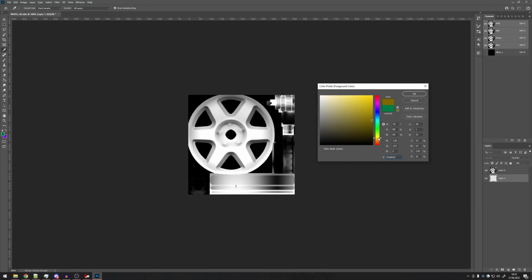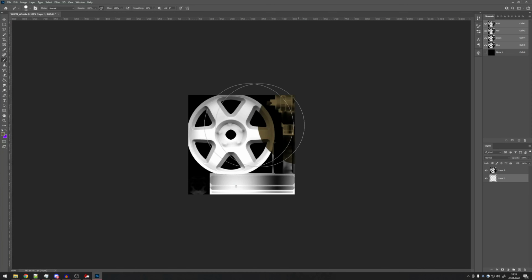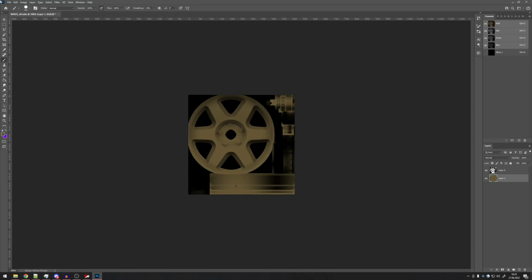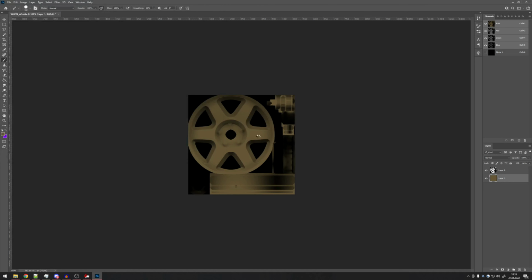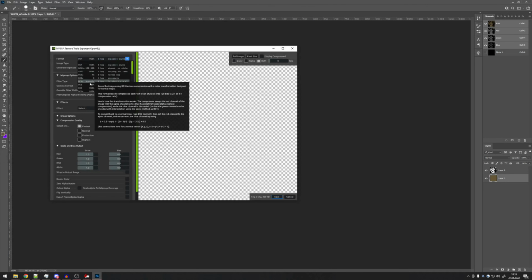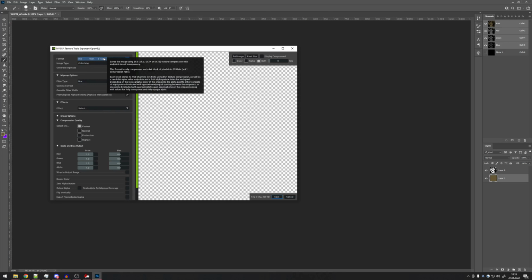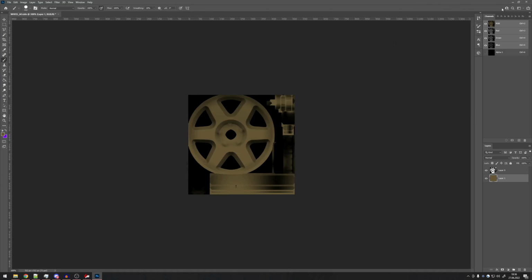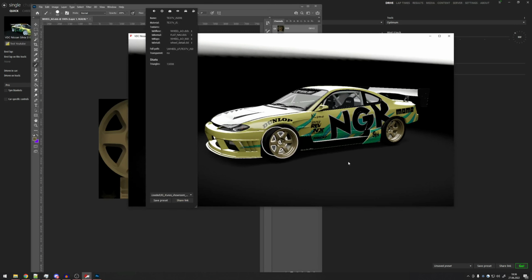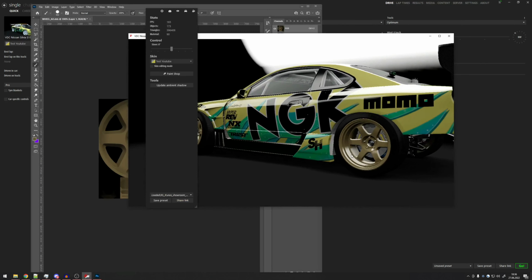I want to have some, I don't know, like some brown, bronze, something like that. Just color it, save as DDS, save, yeah, we want to replace it. Just don't forget to put the BC3 format up here, save. So now it's all saved, and yeah, we have our colored wheels.